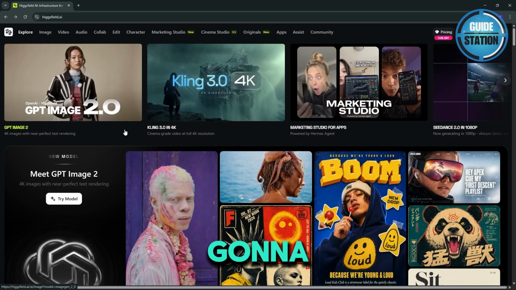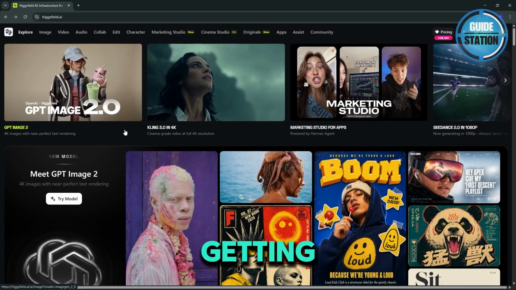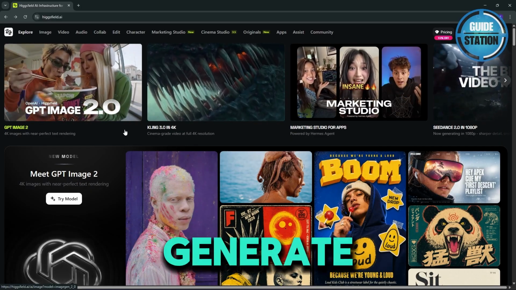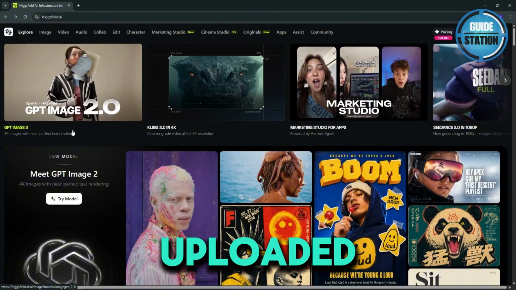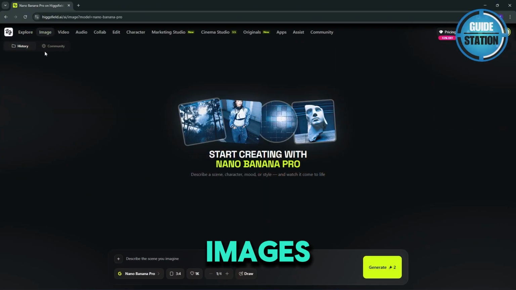In today's video, I'm going to show you how to fix Higgsfield AI getting stuck in queue when you're trying to generate something like a character or image. So let's say you've already uploaded your images and you clicked generate and now your request is just sitting in the queue. Now the first thing you want to do is simply wait.